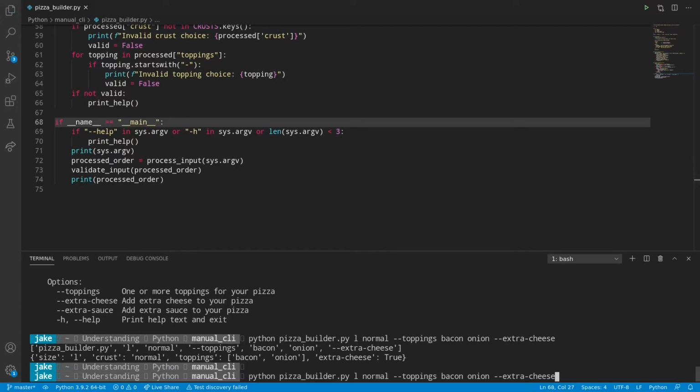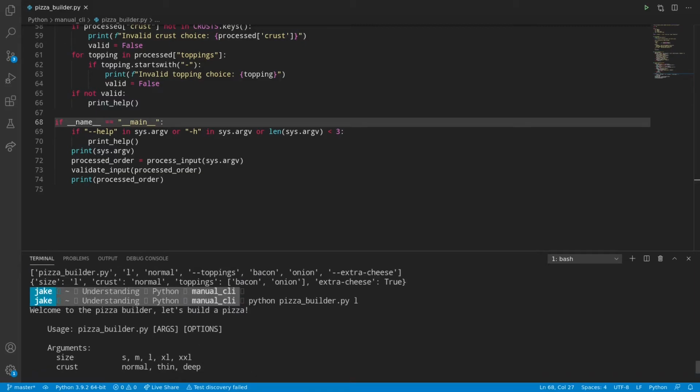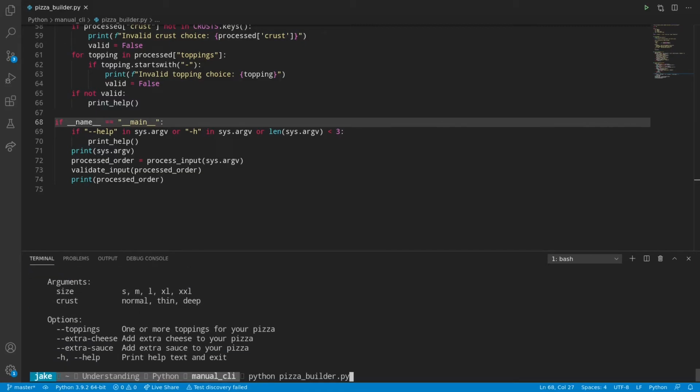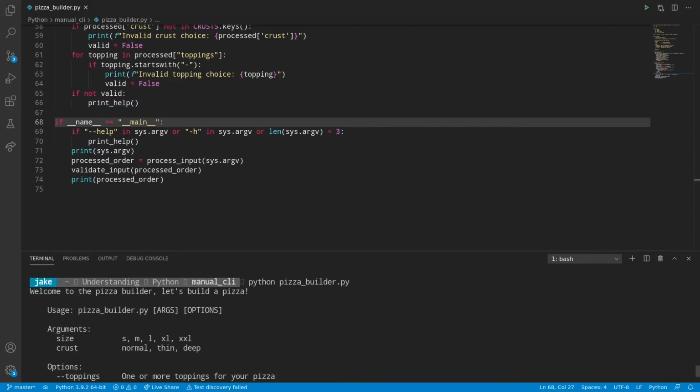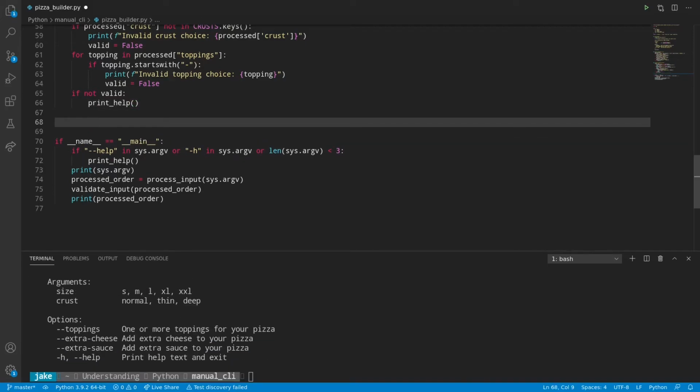Let's save that, and we're going to get rid of a bunch of these things. We're just going to pass in L. Perfect. It prints out our help text. At the very least, if someone just runs python pizza builder.py, even without -h or -help, it's going to give them that help text. All right.